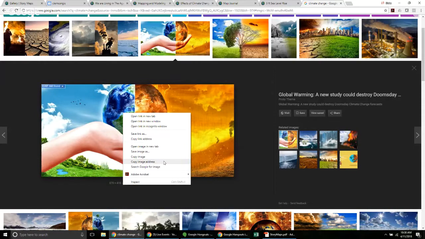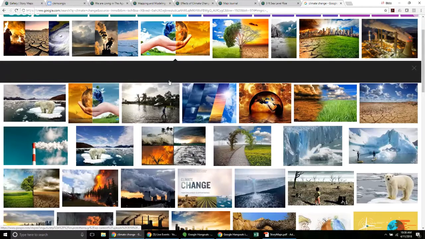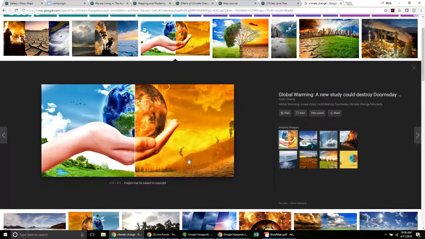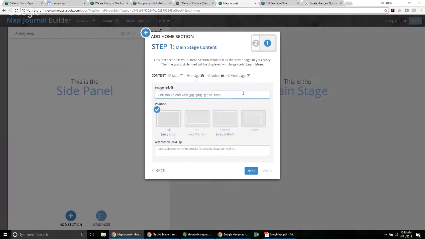So we need the URL directly to that image. So it should end with a .jpeg, .png, .gif, or some other image format. So I'll once again pick my image here in Google, right-click it, and select copy image address. I'll go back to my map journal builder here, to my main stage content, click on link, and then I'll paste that URL. And so now I see it ends with a .jpg. That's fine. So then I'll select next.